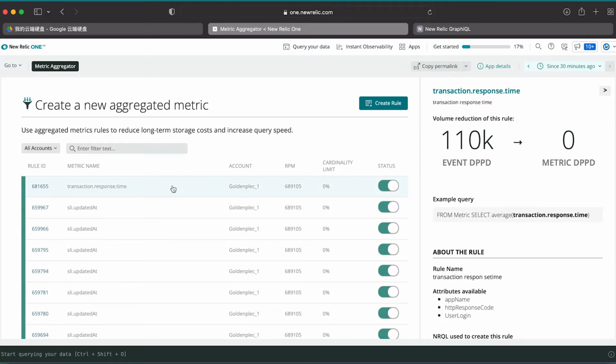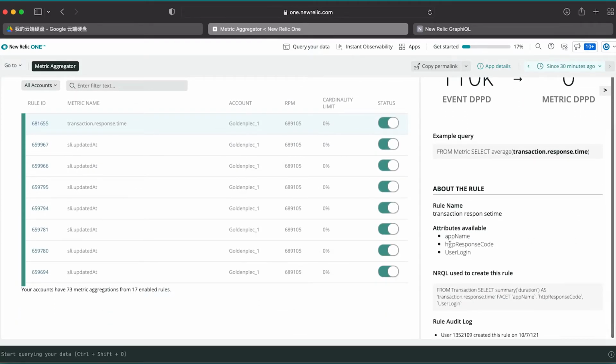Now, if I select the rule that we just created, you can see how many events are converted to metrics. Let's scroll down, we can see the attributes we selected and the NRQL query that is used to create this rule.